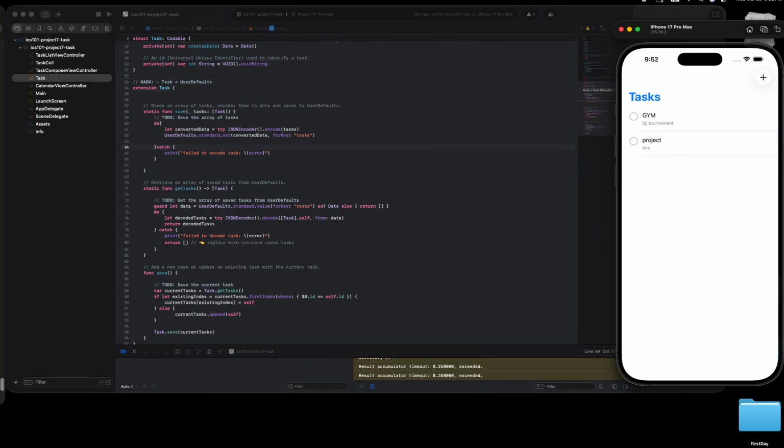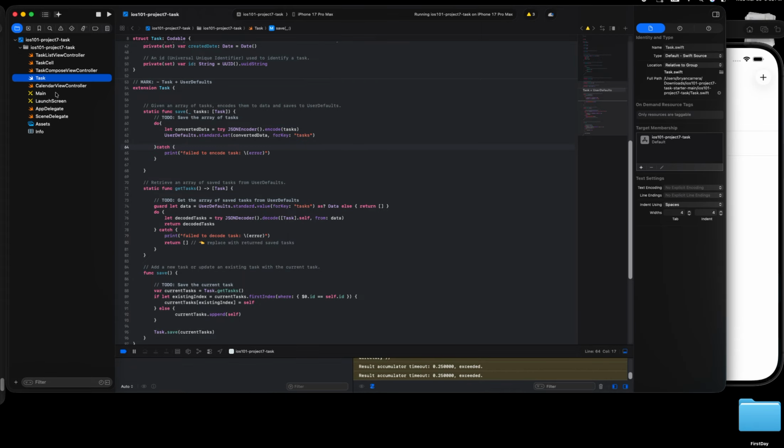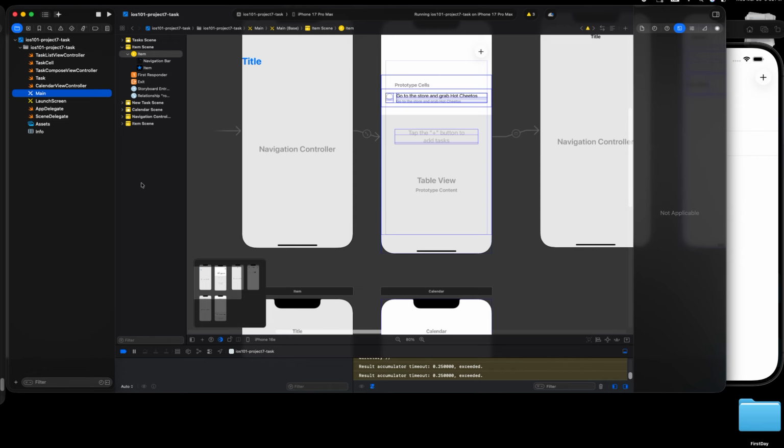Over here, in the static function getTasks, we load and return the saved array of tasks from UserDefaults. So over here we're trying to get the data saved from UserDefaults with the key name task. If there is no data saved yet, we just return an empty array. We convert the data back into the array, and we return the decoded tasks so all the view controllers can use them, which is going to be any of these view controllers.